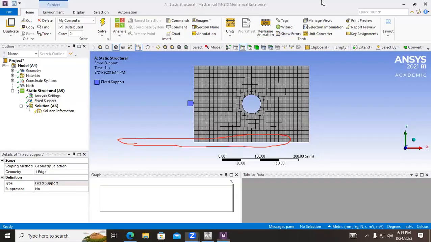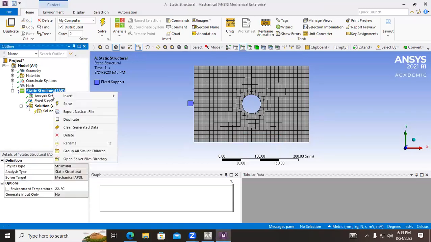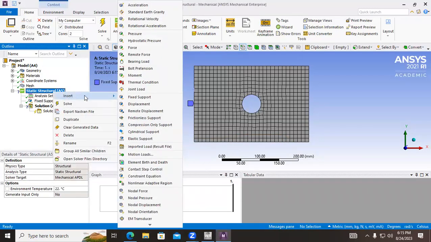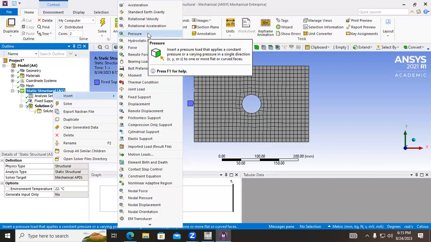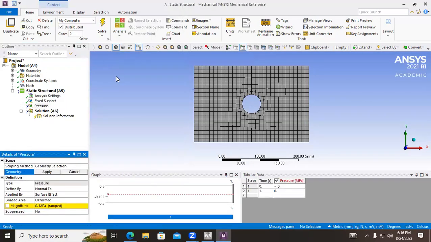And so just like we did for the fixed support, we're going to right click on static structural A5. We're going to go to insert. Okay. And then what we're going to insert here is a pressure boundary condition. And so if you read the tooltip for the pressure boundary condition, you can see here that it says to insert a pressure load that applies a constant pressure in a single direction on a flat or curved face. Okay, so let's go ahead and click on pressure here.